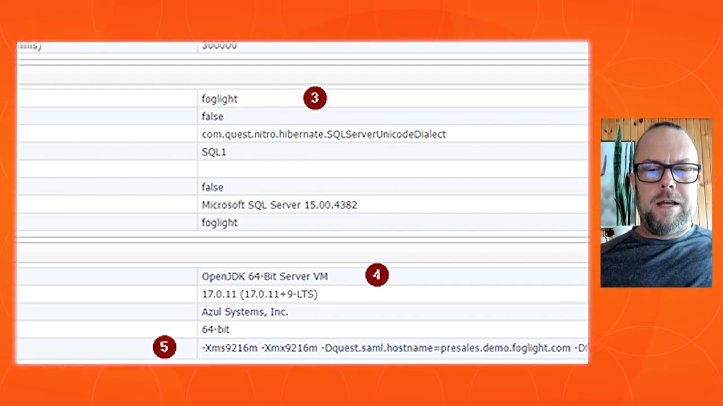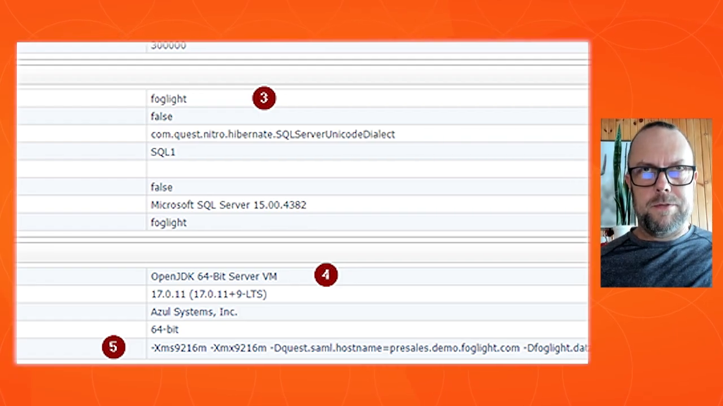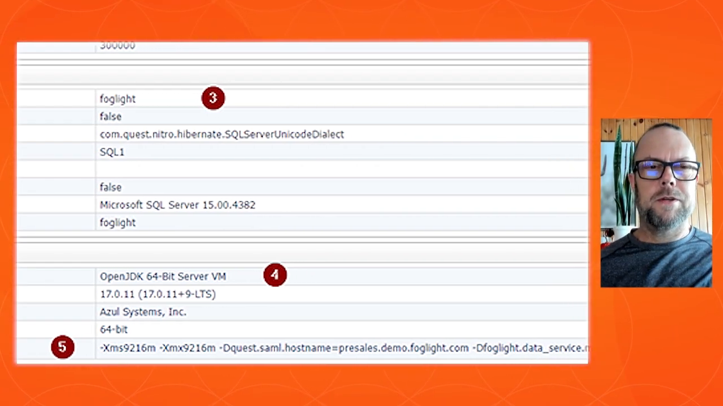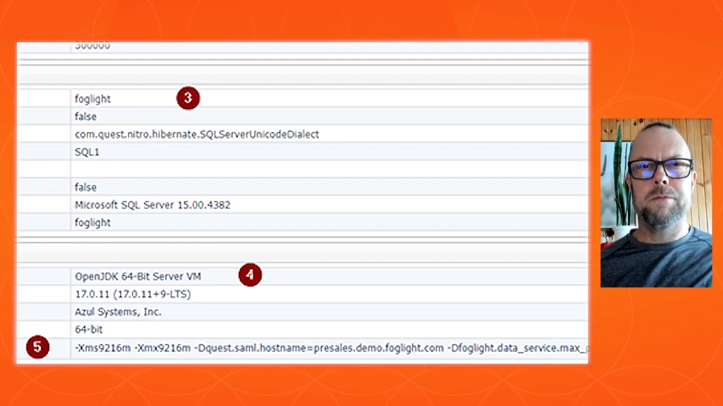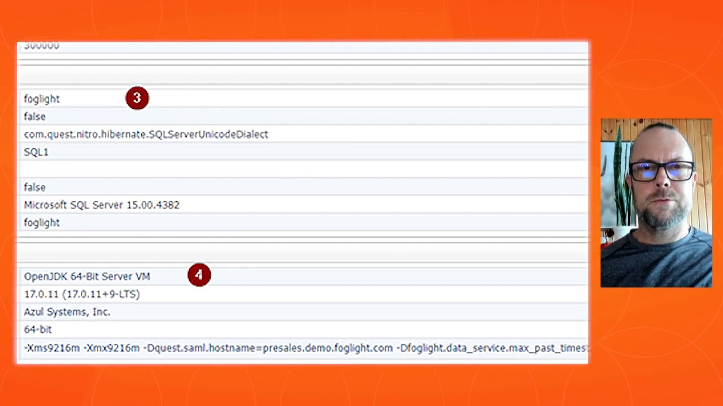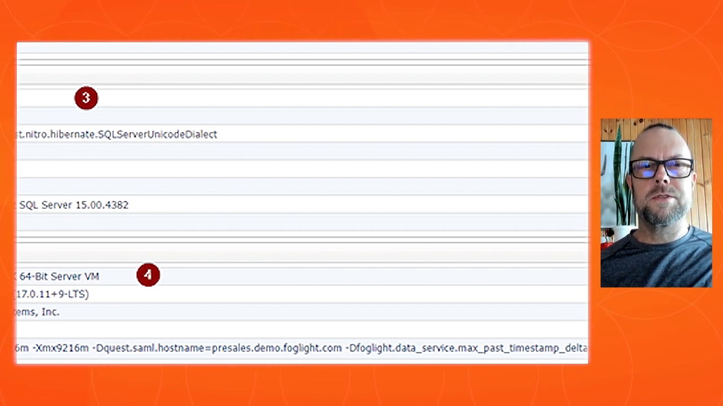And then number 5 can be important. We'll pull any of the VM options from the config file, so the startup options for the FMS. So you can see if something like the startup or the max memory is set, if any other services are set to use specific parameters in the startup. Those are listed on that options line.